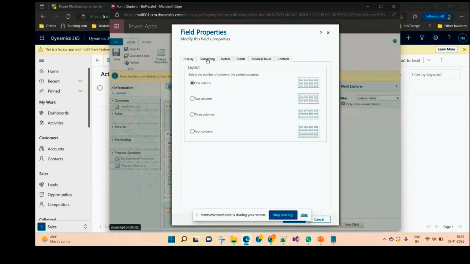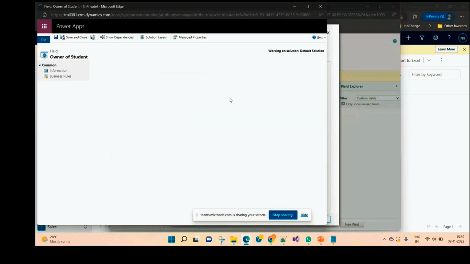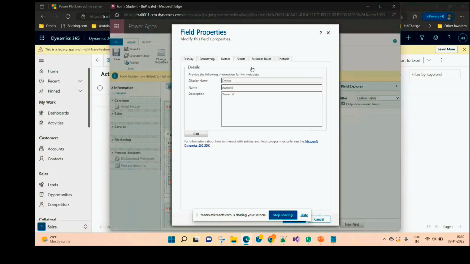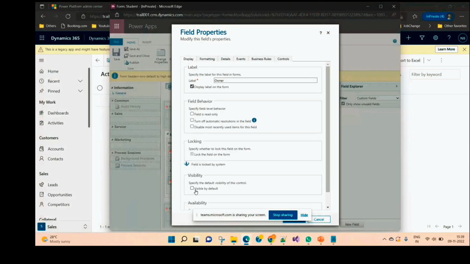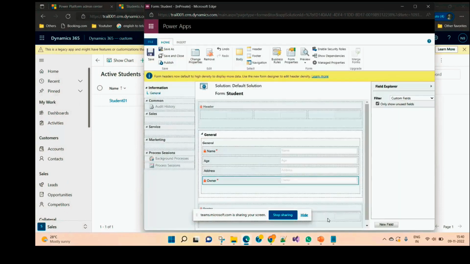You can see some formatting. You can display the form with 2 columns, 3 columns, whatever you require. These are the field name, owner field name. If you click on edit, it will go to the field level, how the field was created, all these things, owner, system required, like this. Now I made this field's visible by default unchecked, right? So to save that form, it will not show on the form.